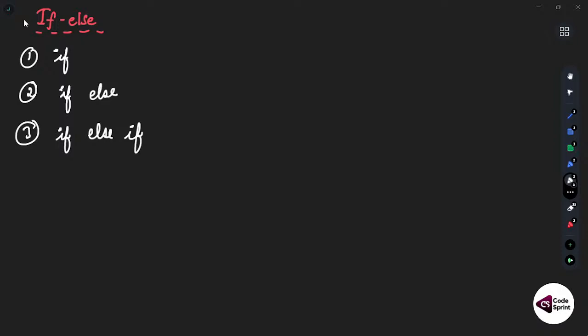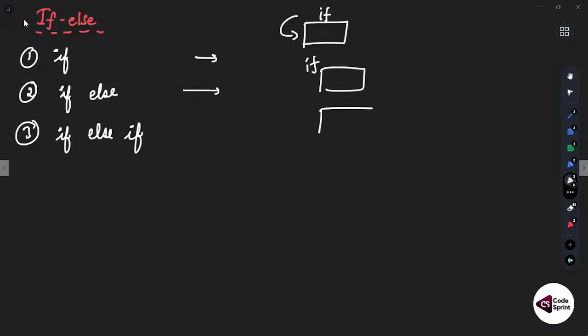As the name suggests, here we have only one block. If the condition is true, then the if block is going to execute. And in this case, we have two blocks. First is the if block, then afterwards we have the else block. When it is true, the if block is going to execute, and if it is false, then the else block is going to execute.